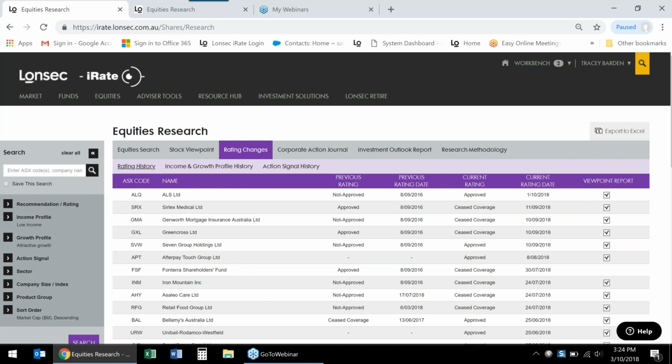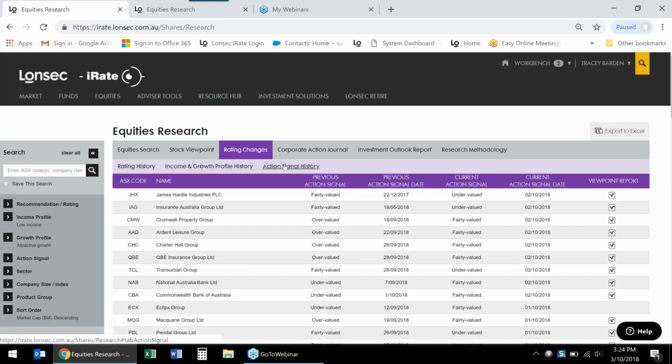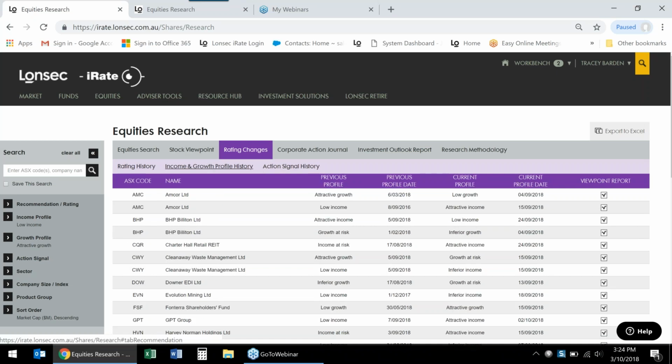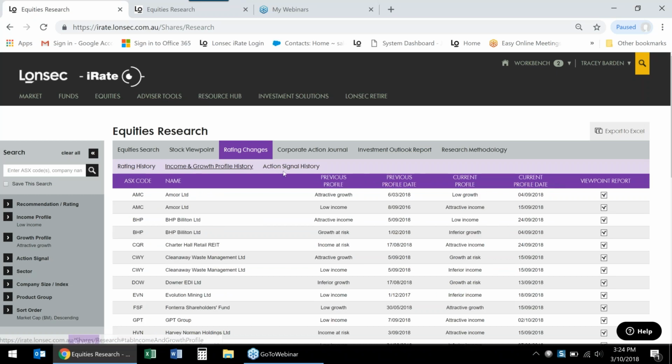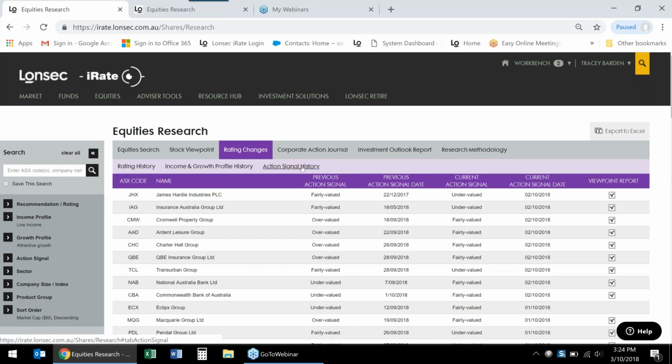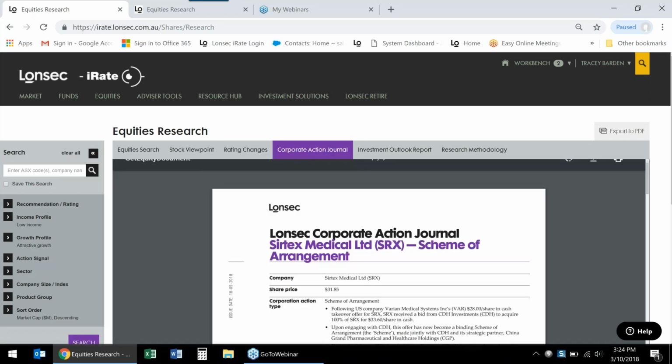We also have a tab then on rating changes. So this is for the entire ASX. We have the rating history, the income and growth profile history, with your previous profile dates and the current date, and then action signal history.